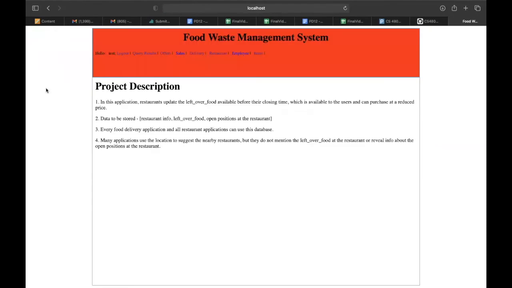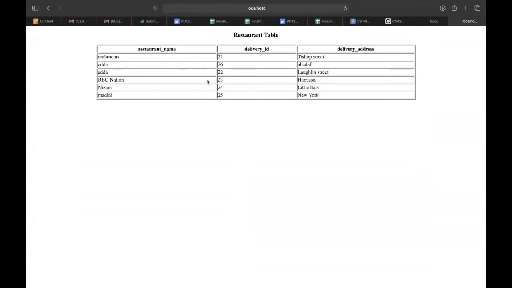So I just created this delivery. If I go to query results and execute this query, you can see my new delivery ID, which I just created now, 26, with the restaurant ID 2, which indicates Adda restaurant. So one more delivery ID is created under the restaurant name Adda, and you can see the delivery address is also updated here.